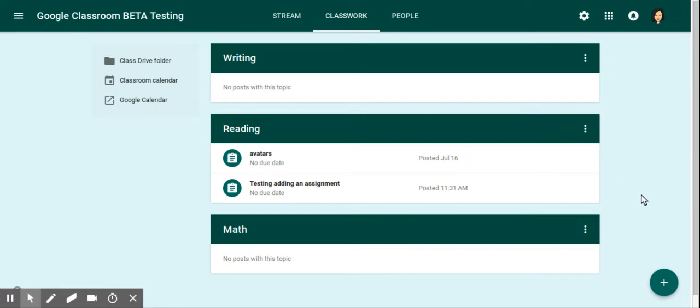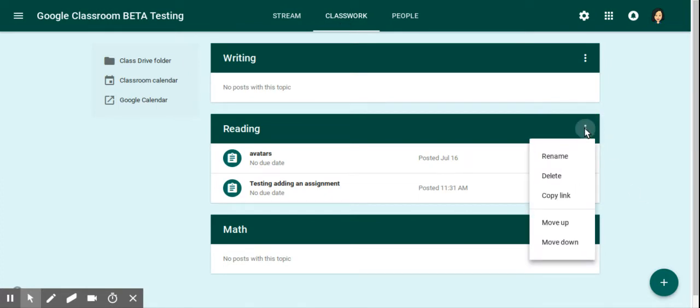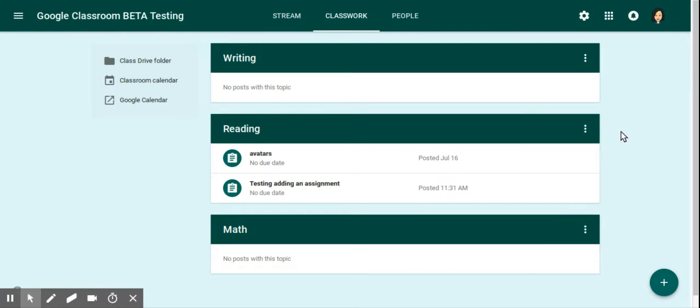So again, going back into classwork, all of these things are very similar. One of the things that you're really going to like is that you can move up or move down those items. So in other words, if you're really wanting them to make sure that they see an assignment, it can be up at the top. Okay.